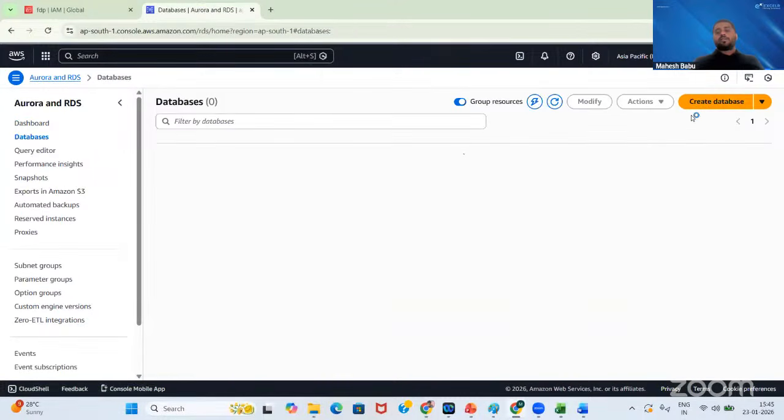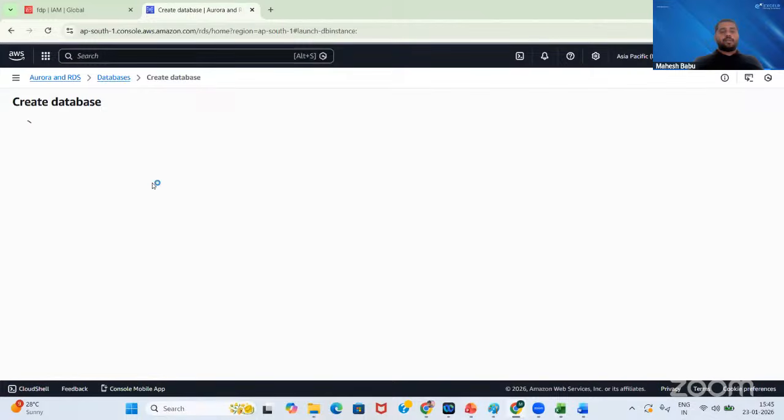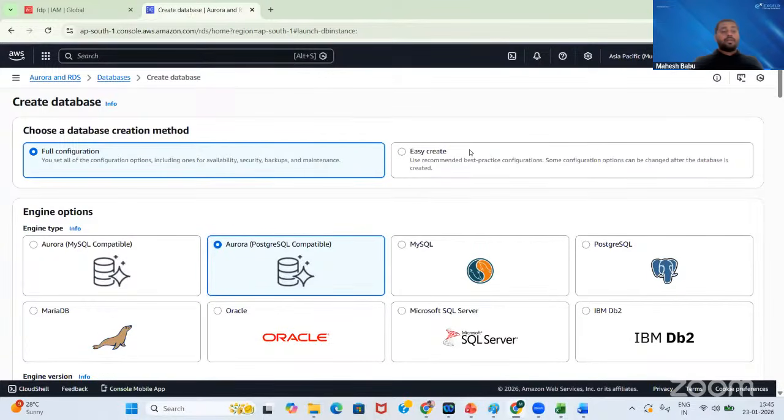Databases. So click on create database. Okay, when you click on create database, here we have the option called full configuration as well. Whatever the configurations are there, obviously we have to give the particular configurations as well, which are very important and need to be taken into consideration right now.